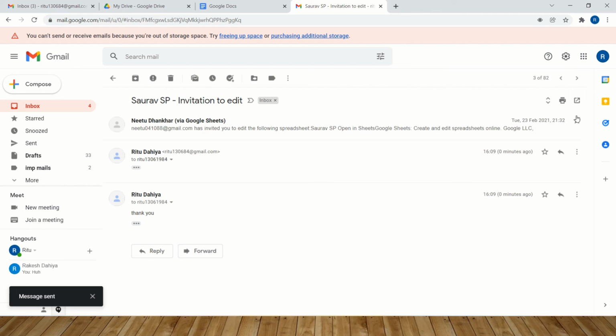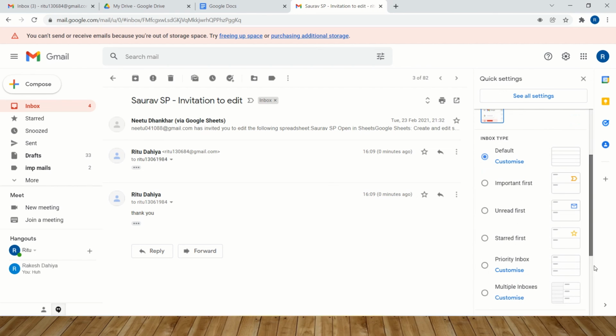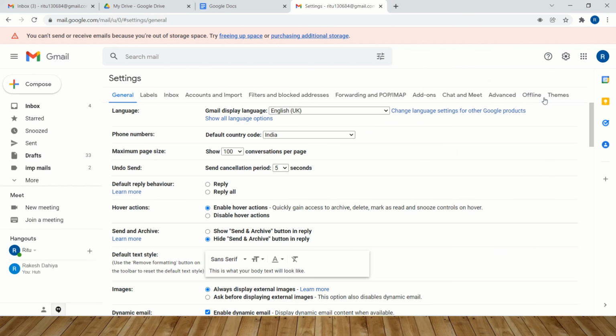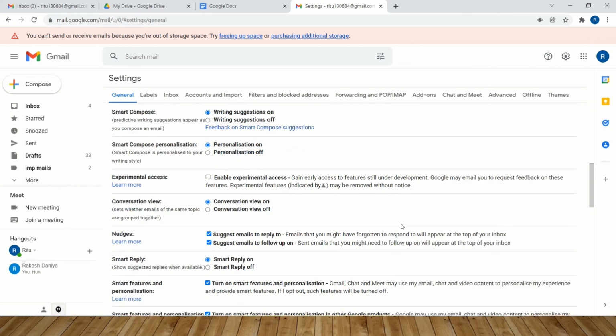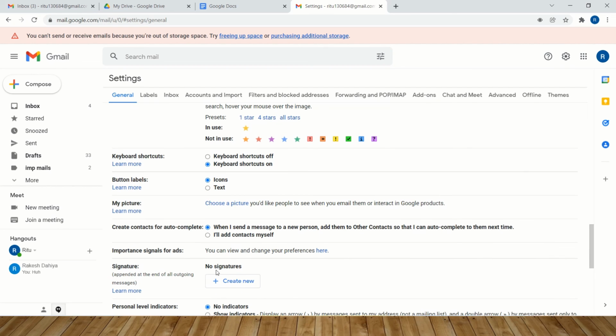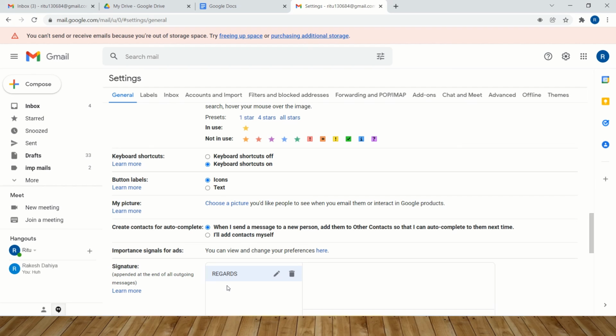Next topic is signature, how to add a signature. Students, to add your signature, click on settings, right? And in this settings option, you will find signature. Just give me a second. Click on see all settings. Here, when you move downwards, you will find one option, signature. Here it is, right? As I have not added any signature, it is showing no signature. If I want to add a signature, create new, you have to write down the signature. Suppose I want to write here regards. Okay, create.